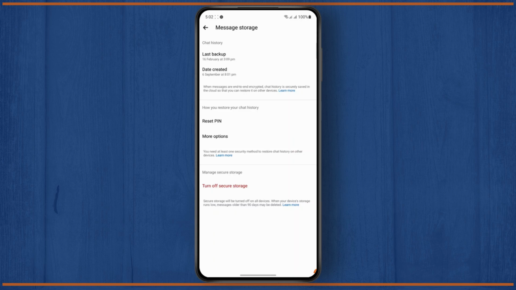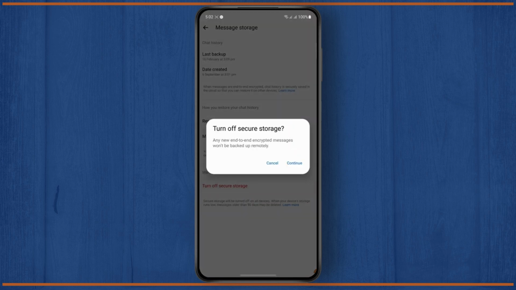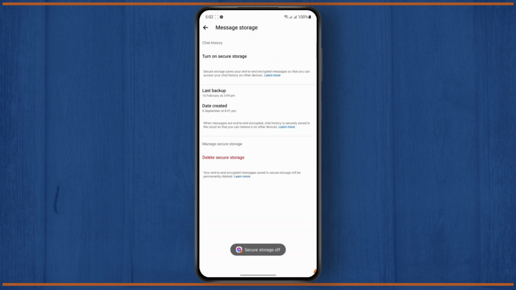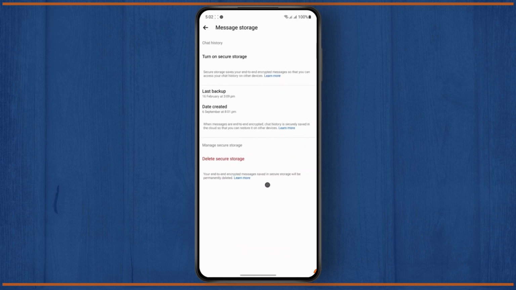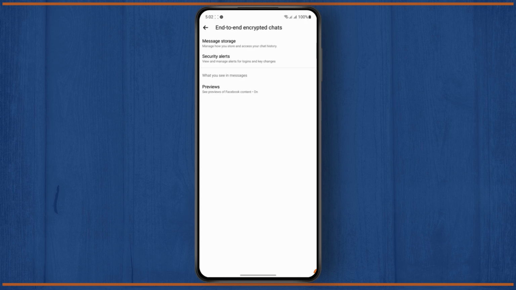So if you have turned on the secure storage, all of your end-to-end encrypted chats will be stored here. So all you have to do is turn off your secure storage and your end-to-end encrypted messages won't be backed up remotely. So click on continue. Now, if you want, you can also delete the previous chats from here. And after you do that, your end-to-end encrypted chats or end-to-end encryption will be turned off.